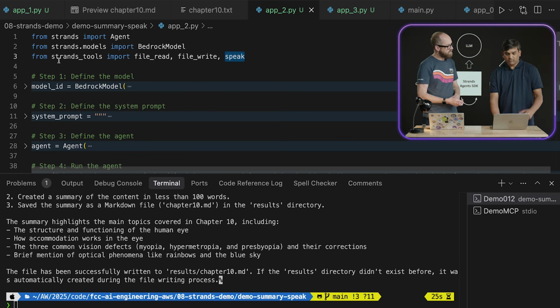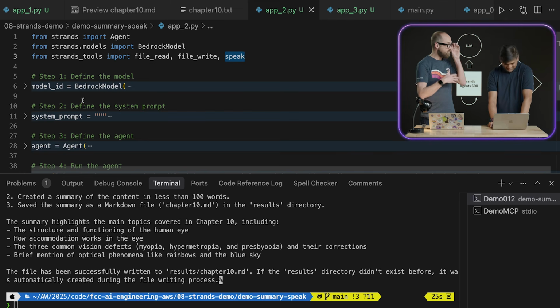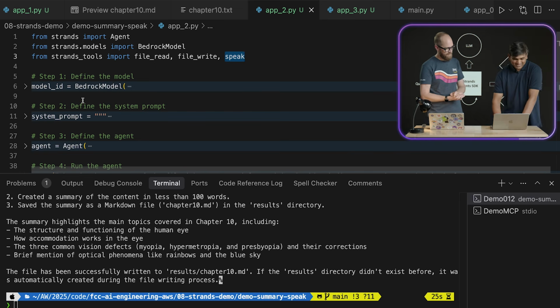But when I looked into Strands documentation, I found that there is a speak tool built in. Excellent. Okay. So all you have to do is you can just import speak from Strands tool. Yep. So this is going one step further. I had it summarized for me. I don't even want to read it. Read it to me. Absolutely. That's the height of laziness.